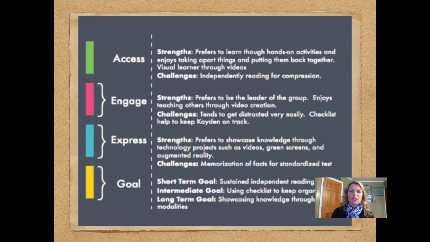This was just a conversation. We talked about it as a whole group. Each day we talked about one of the areas, like access. We explained to them, what are some of the strengths? When I talked about how you want to access information, that means how do you want to take it in? Do you want me to stand up in front of the class? Do you want to listen to it? Do you want to read it? What are the ways that you best want to take in that information?